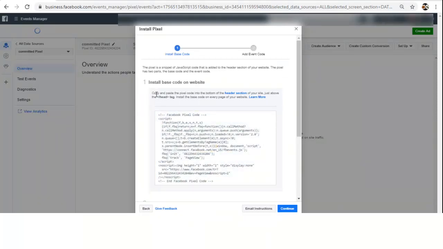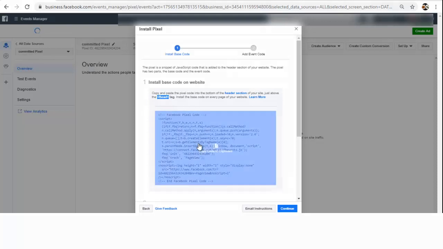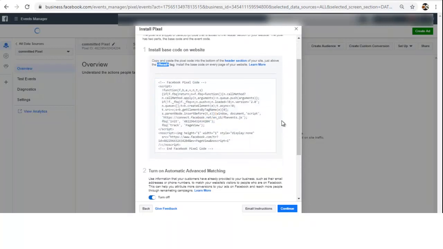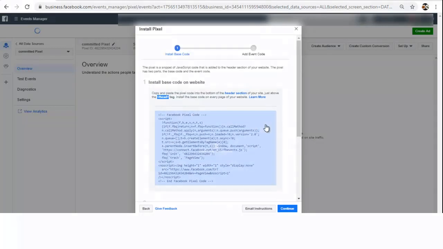You can see that it says copy and paste the pixel code into the bottom of the header section of your site, just above the closing head tag. So this is the closing head tag, right? So it's going to be at the header section of your site. Of your site means the entire site. You need to have this code on it. All right, so we're just going to copy it.